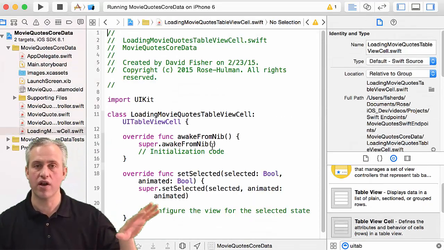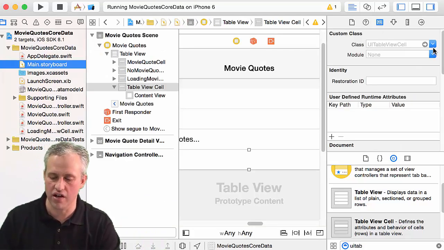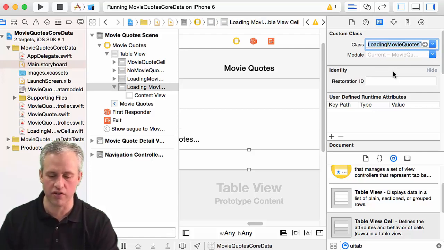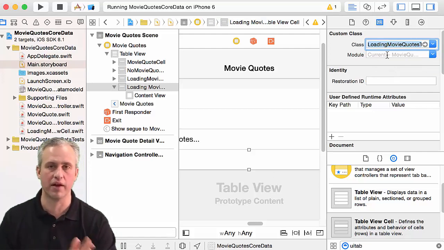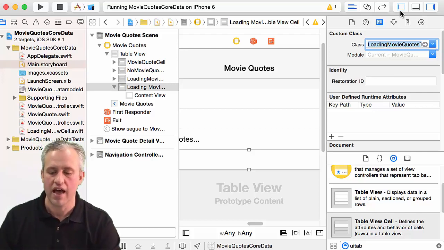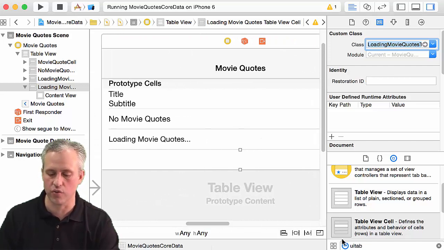It turns out that I don't actually need to write any code in there. It just has to exist so that I could say in here that it is a LoadingMovieQuotesTableViewCell. It's just a requirement: whenever you make a custom table view cell, you have to create a class for it as well. And usually it's necessary, right? Because you want to make connections. It just turns out that this one's so easy, there are no connections we need to make.